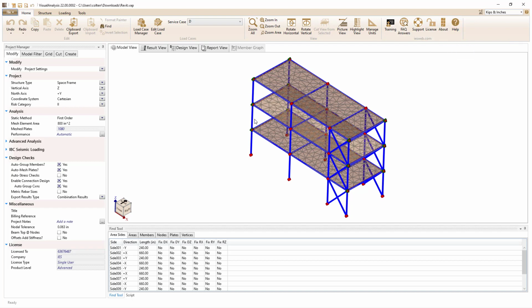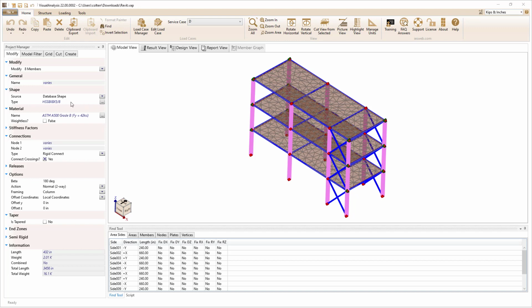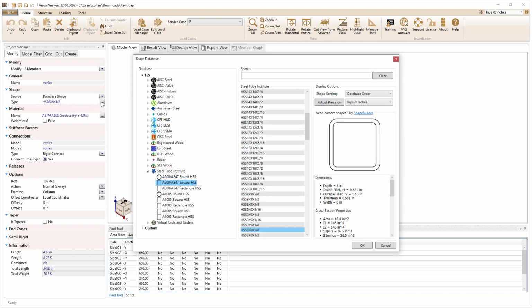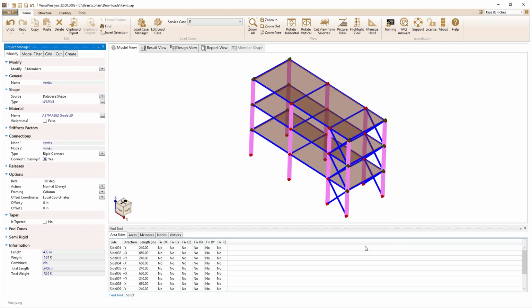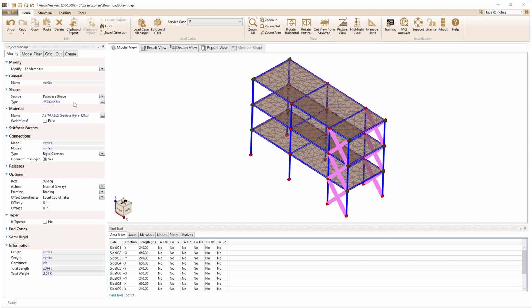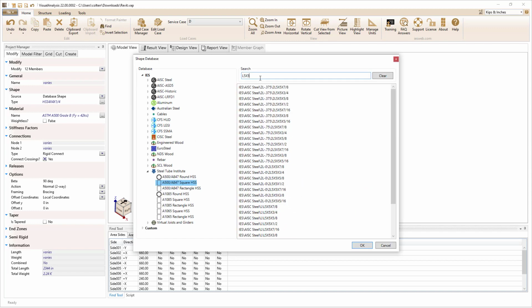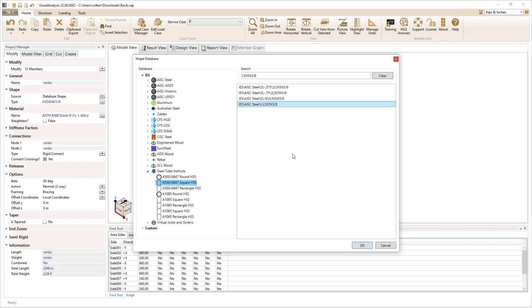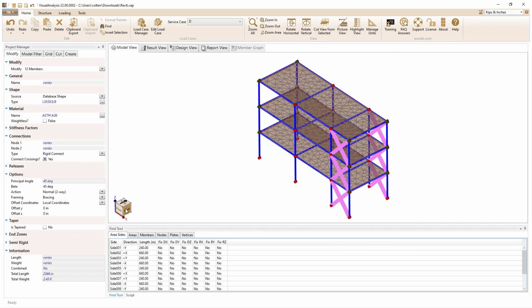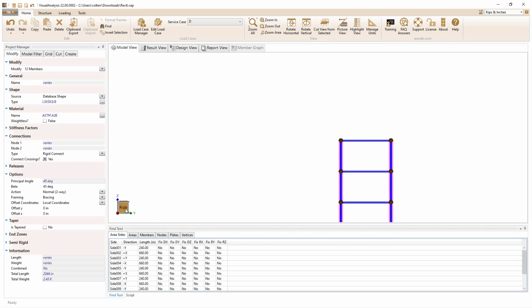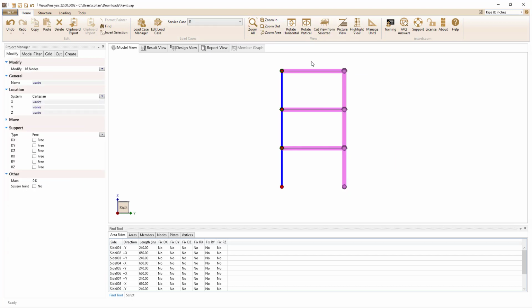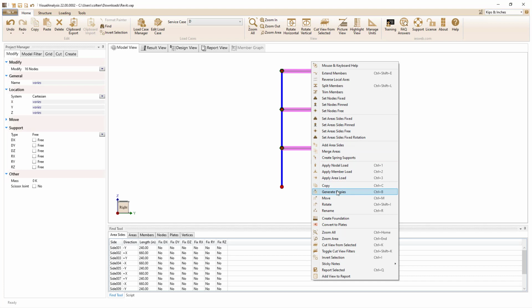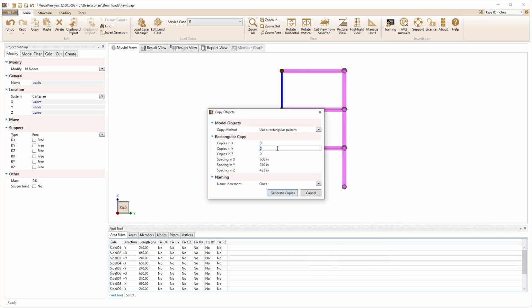For simplicity, let's change the columns from HSS members with A500 steel to W12 by 45 columns with A992 steel. Let's also change the braces from HSS members to angles that are 5 by 5 by 3/8 with A36 steel. Furthermore, let's add another bay to the structure by selecting a portion of the model and using the Generate Copies feature to add a copy in the Y direction.